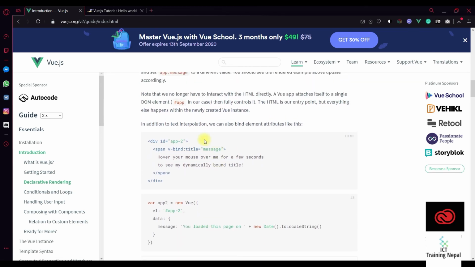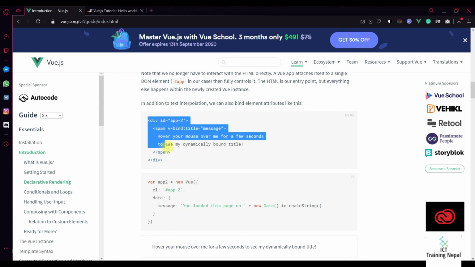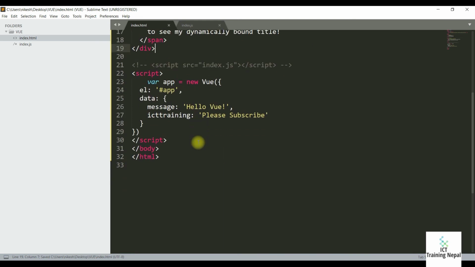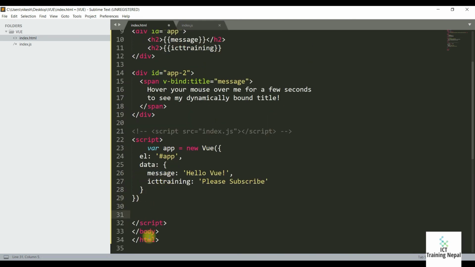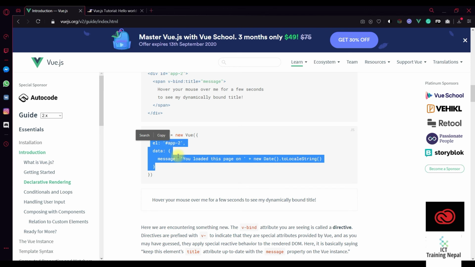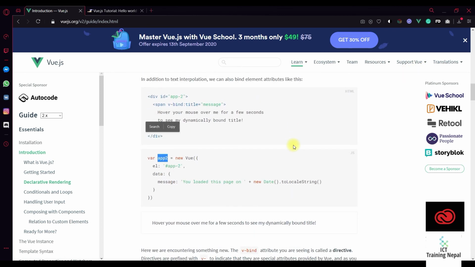So here another thing is the div id and span v-bind. It means that it will bind the title. So let's try this again. You will see what will happen. Just paste it. And the other thing here, you just need to copy this. We don't need this variable for now. Let's see if it works out or not. Hope it will work out.